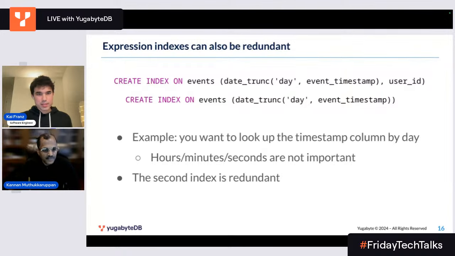And the way that you do that is you create an expression index. So you can see that this index, instead of just being on the event timestamp, it's on an expression which takes the event timestamp as input. And with respect to redundancy, the rules are pretty much the same for expression indexes. If an expression index is a prefix of another index, then you know that it's redundant. So that applies to expression indexes as well as regular indexes.